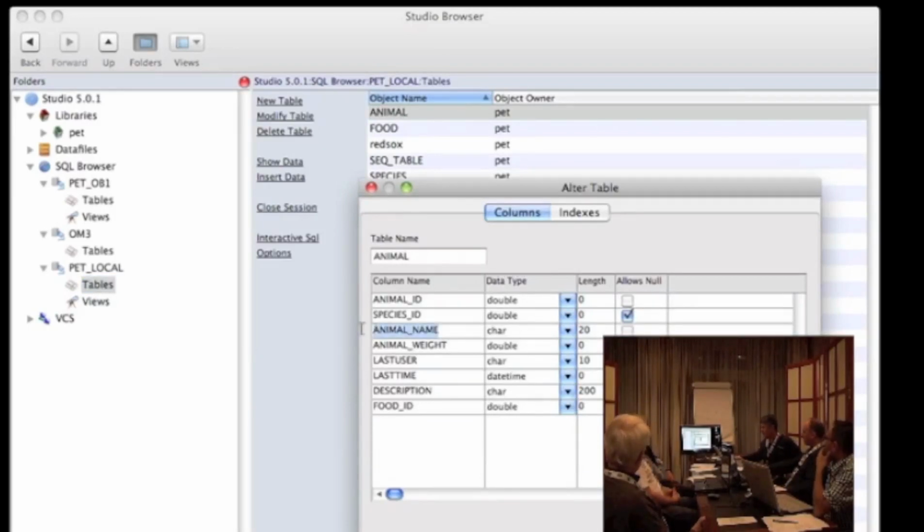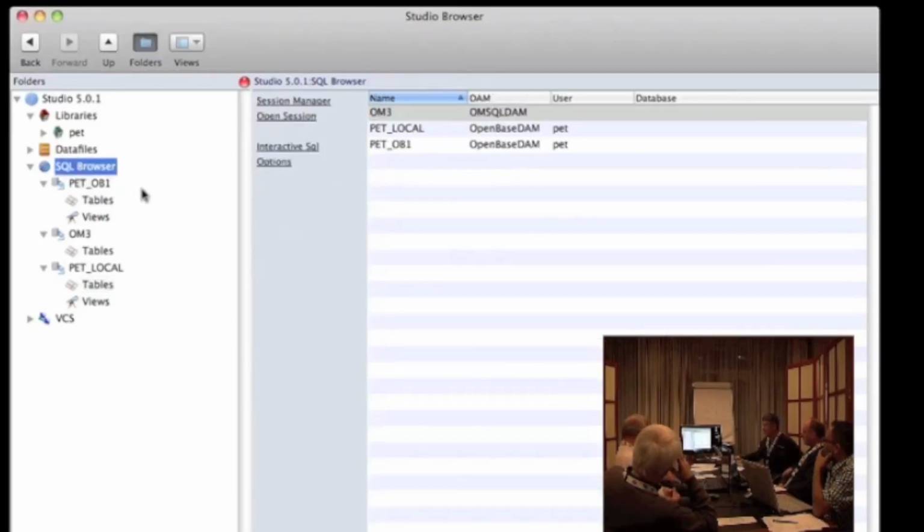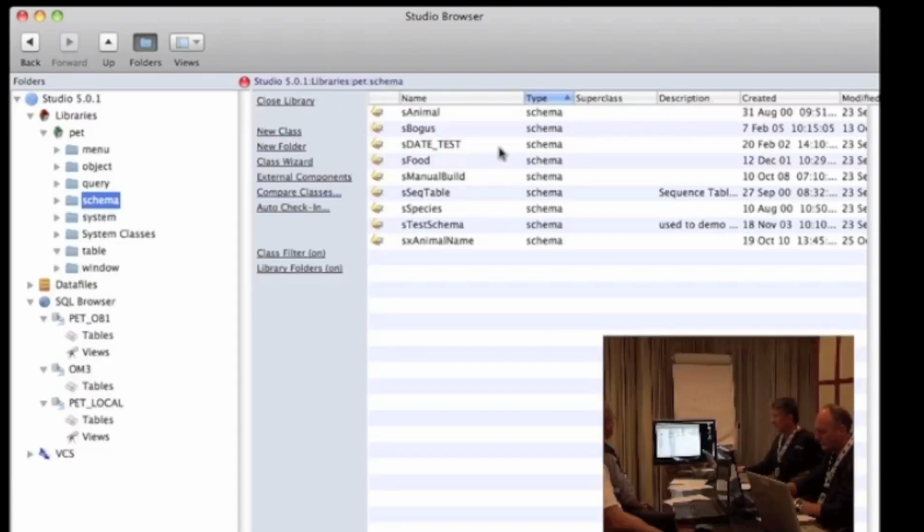It actually gives me the tools. I could change the names of columns or change the properties of columns here in my SQL browser, but I typically don't like to do that. Part of what the SQL browser gives you is the ability to do some level of database administration. I can create tables from within the Omnis environment. I can modify tables.